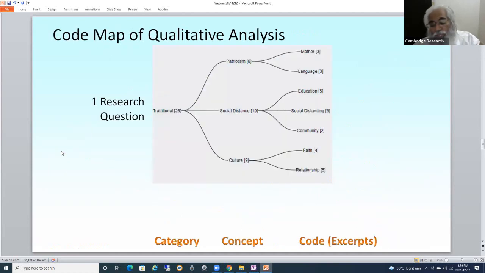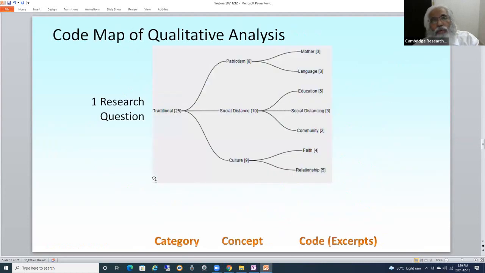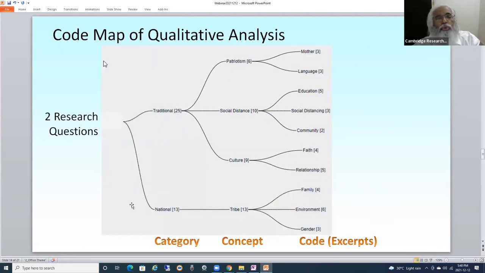And the beauty is, this is where AsterWrite excels in identifying the excerpts, coding, identifying the concepts and the category. This is the main purpose why we are looking at the software. So you can answer one research question like this. You can see that these are the codes and the excerpts are in the brackets. The concepts are here and the categories are here. For those doing qualitative analysis, you must have some vague ideas about this. And if you have more than one research question, no problem. AsterWrite can still handle them very beautifully.